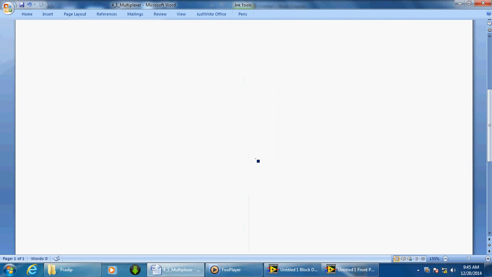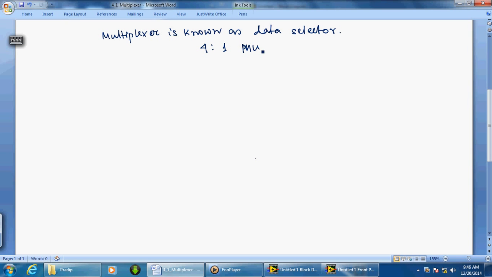Now today we are going to implement a 4:1 multiplexer using LabVIEW. Just a brief about what a 4:1 multiplexer is. A multiplexer is known as a data selector. A 4:1 multiplexer has 4 input lines and 1 output line.